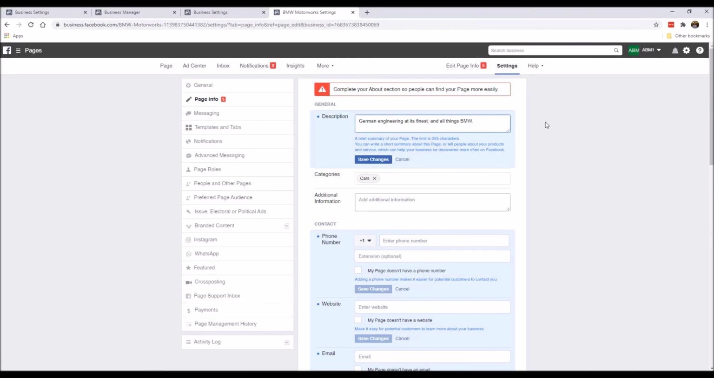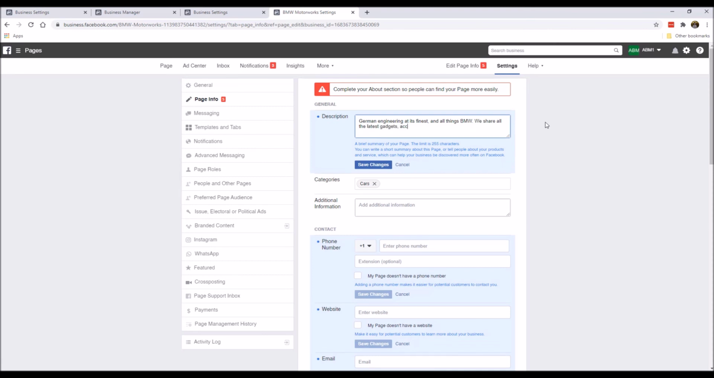So for example, I'm just going to pretend that this is a BMW accessory Facebook page. So we share all the latest gadgets, accessories, and mods for BMW cars of all models. Okay, of course, assuming this is true. All right, so we click save changes.